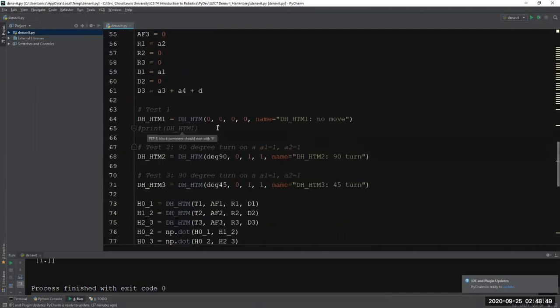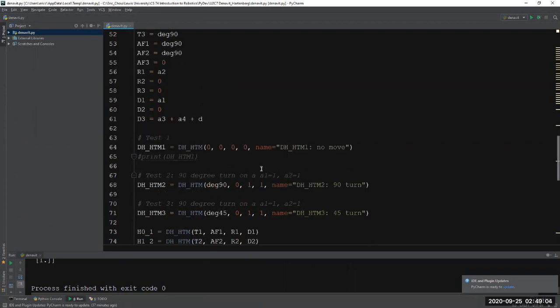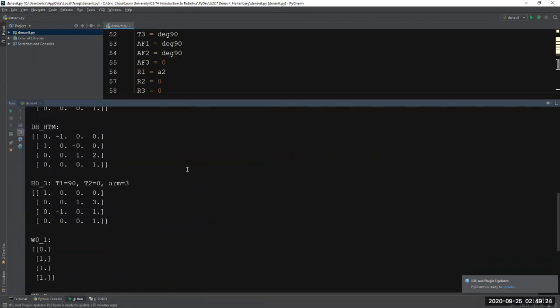Then I put in values for testing. Initially I do not have any value for theta or alpha, everything is 0, nothing moves. Then I put 90 degrees to theta, and alpha and R and D are 1 and 1. For the third test, I have 45 degrees. Let's look at these three tests first. So I have run the result.